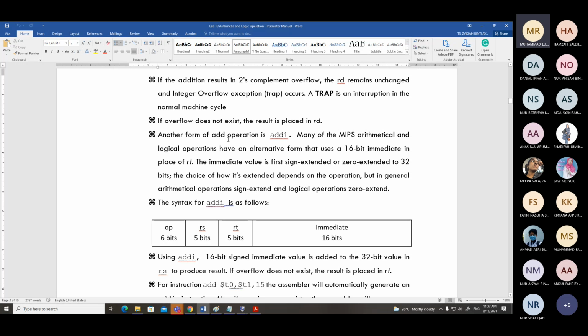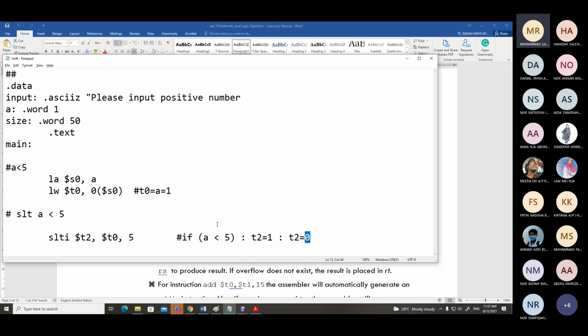Another form of add operation is ADDI using the immediate. Many of the MIPS arithmetical and logical operations have an alternative form that uses a 16-bit immediate in place of RT. The immediate value is first sign extended or 0 extended to 32 bits.